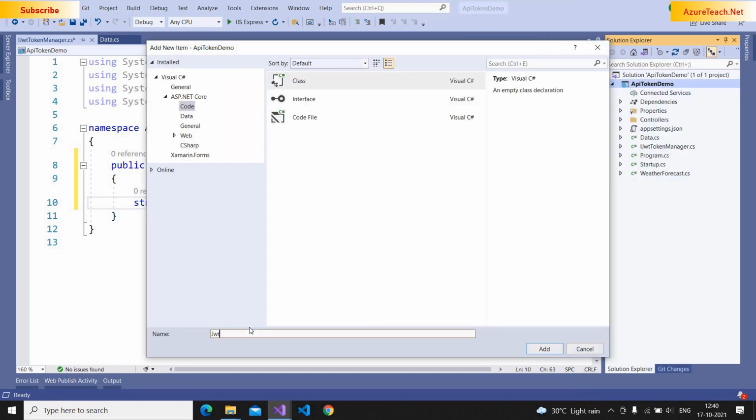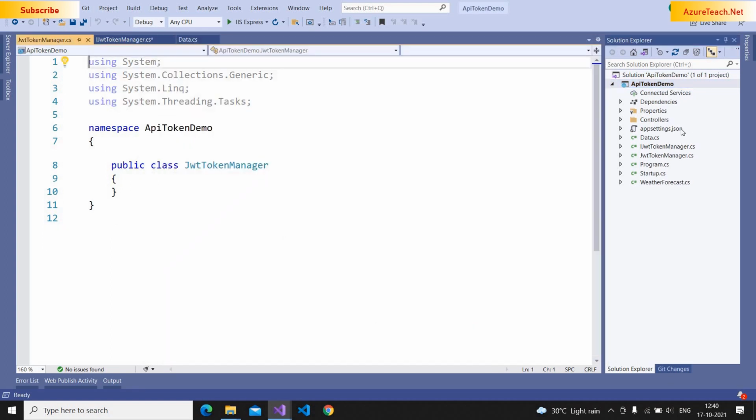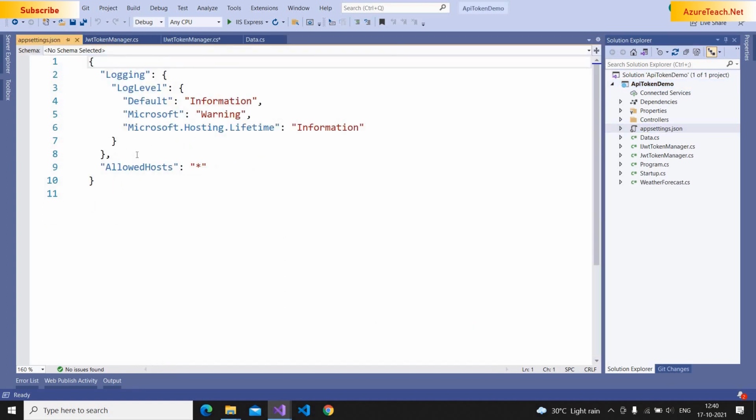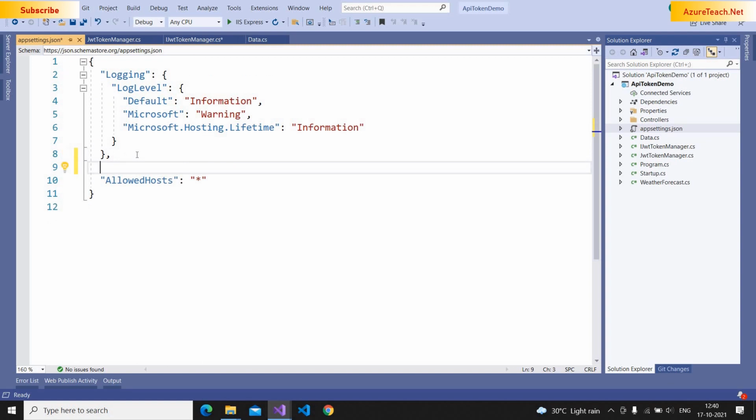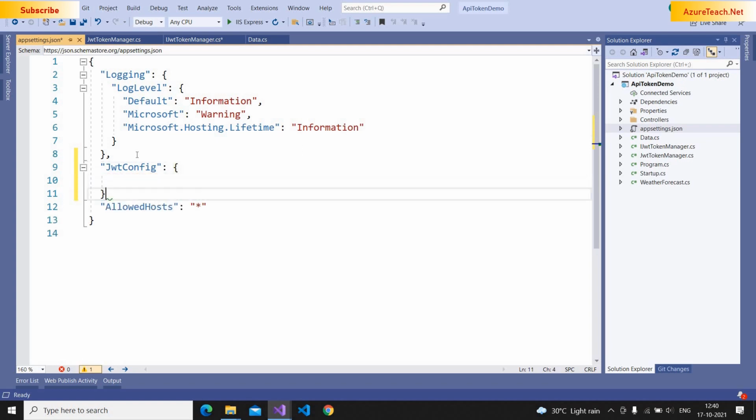and I'm giving the name as JWTTokenManager. Before that, let us go to appsettings.json and add our private key. I'm giving a configuration here, JWTConfig, and inside this I'm adding a property, that is Key, and here I'm giving a complicated random private key. So in this demo, we are using this text as a key, but in real-time projects, we will have a complicated non-human readable key.